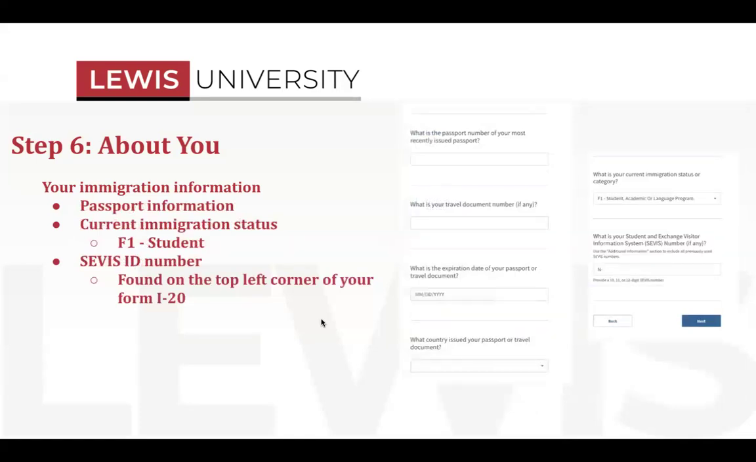Next section will be your passport information. The number of your passport, if you have any travel document, expiration date of your passport, and then the country that issued your passport. Next would be your current immigration status. You would click F1 since you're currently an F1 student, and then they will ask for your SEVIS ID number. Your SEVIS ID number can be found on the top left of your most recent I-20.